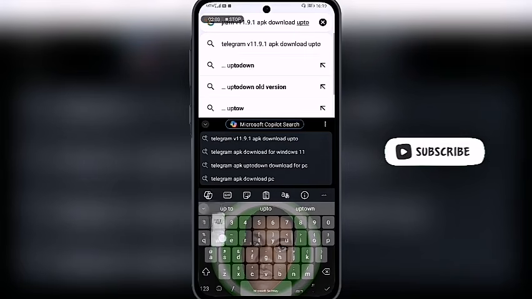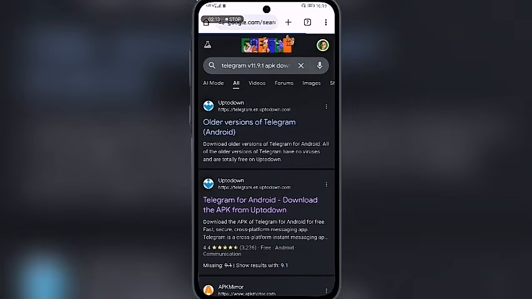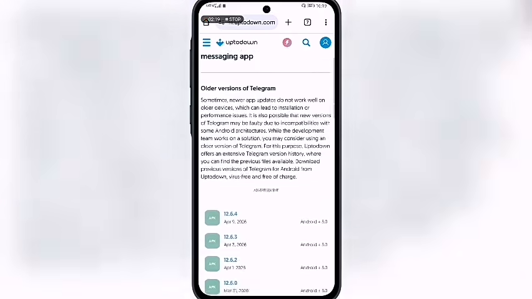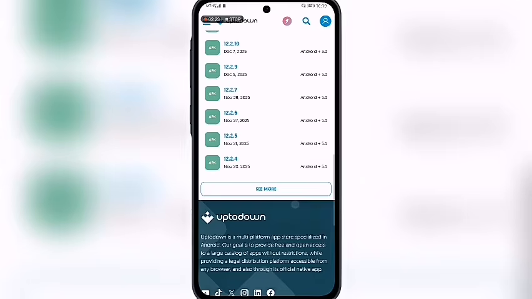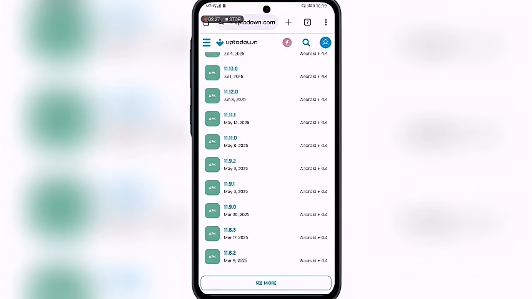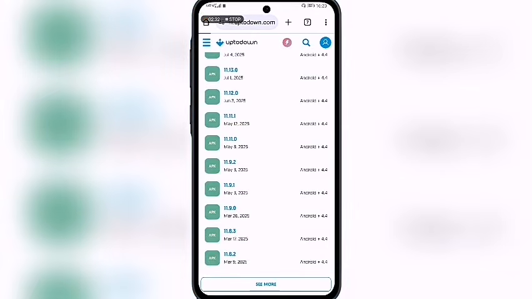This is the third-party app store we are going to be using to get the old version. If you try to use Play Store, it won't work. So let's search that, and then we click on the first result. On the first result, you are going to scroll down and look through all the version lists, and then go to the one that says 11.9.1, which is this one over here, and click on it.